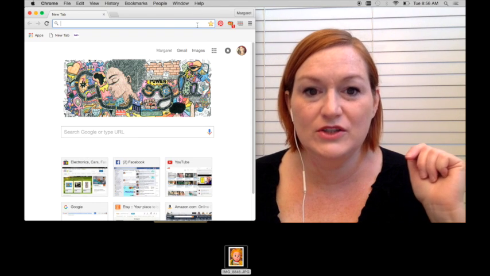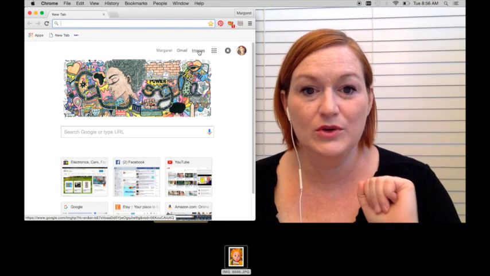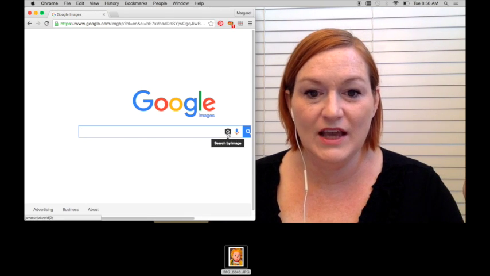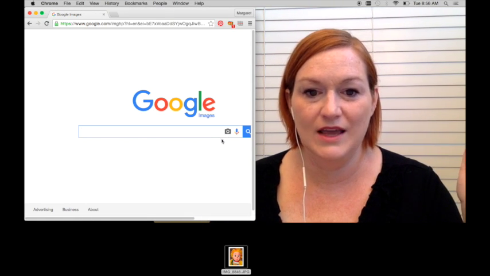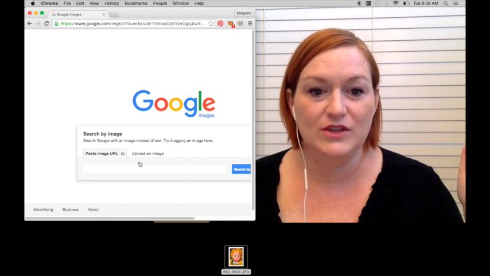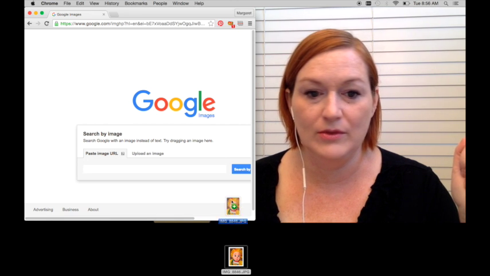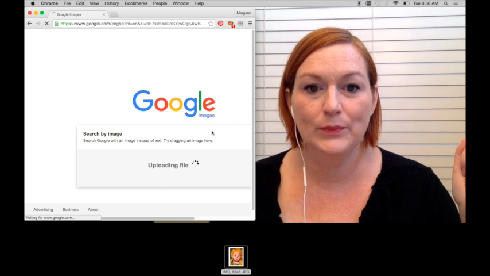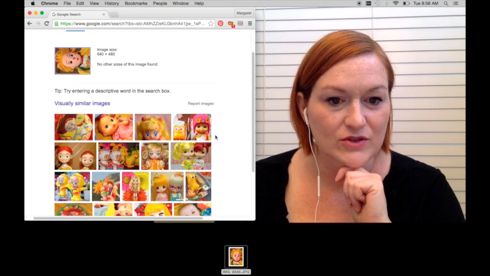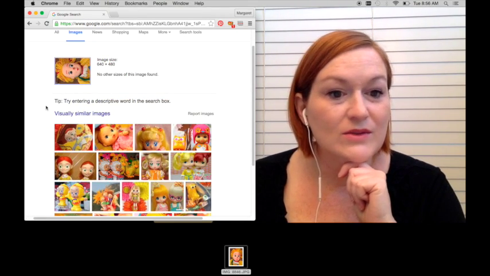So when you're ready to do a reverse image search, you will click on images once you've gone to Google. And here you'll see a little camera and it says search by image. Click on that. And here you can paste the URL or you can upload the image. I'm going to drag and drop it here. Boom. And let's see what we come up with. Oh dear, I may be in trouble. I don't see her anywhere.